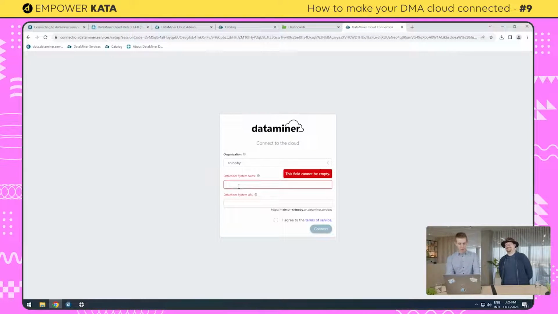So if we want to give the system a name now, I can just say this is my kata system. Excellent. Okay, so we can see that the URL is filled in immediately. This URL, as you can see here, it's very small, but it will be used later on to gain access to my system through the DataMiner.services platform. That's one of the big selling points. Normally, if you have a DataMiner system, you need to be in the network, you need a VPN to be able to connect to it. Once you have connected to DataMiner.services, it's no longer the case.